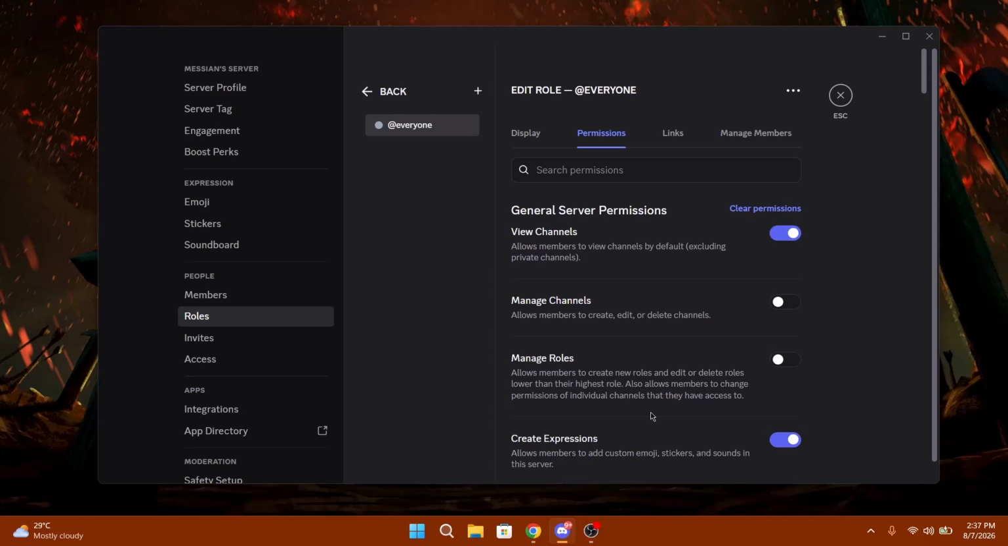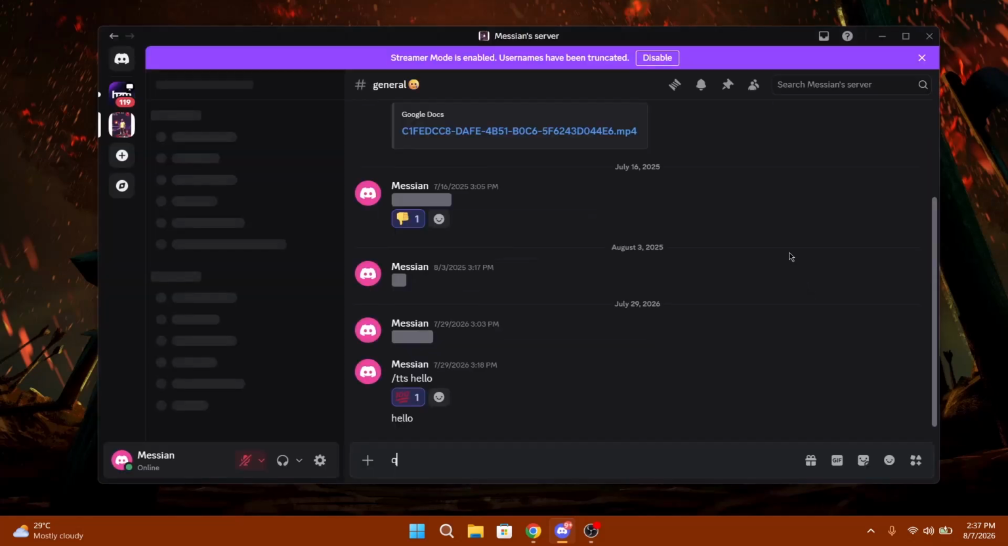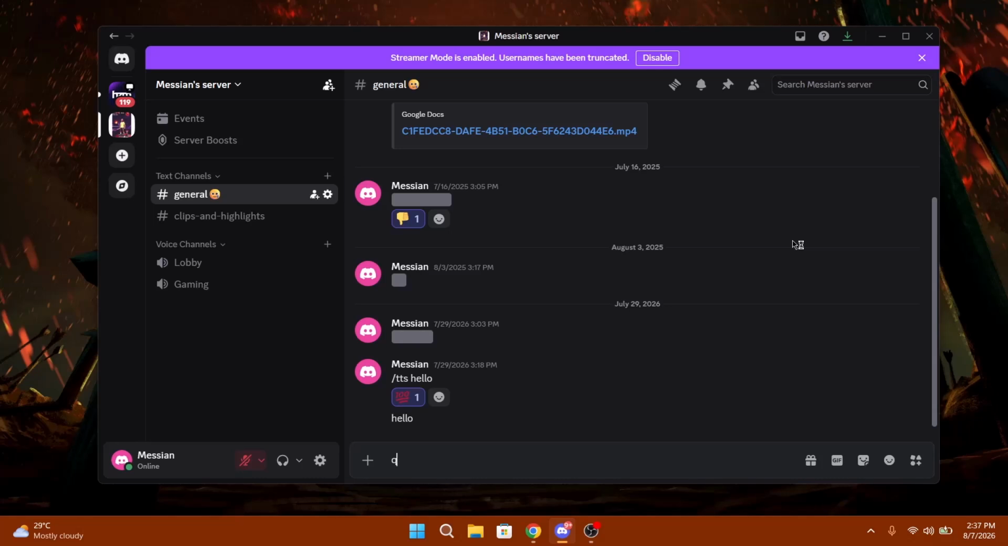Also, hard refresh the Discord client. Press Ctrl plus R on your desktop. If you are using Mac, you want to press Command plus R and hard refresh it to fix any glitches or bugs. Now, sometimes it can be the event expiration issue.